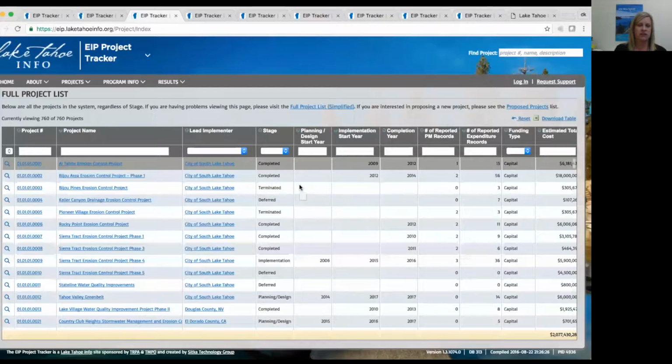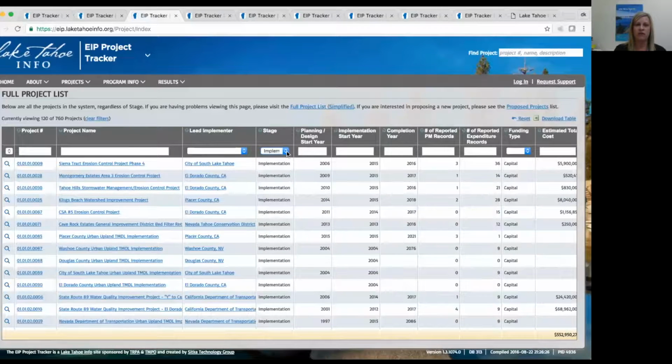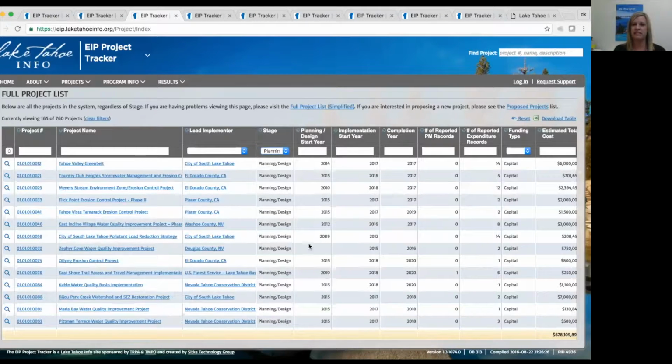There's over 750 of them, but you can go through and sort them by whether they're complete, whether they're in implementation stage, or whether they're in a planning stage. And one of the things that's great about any of these lists is they're always downloadable into an Excel spreadsheet. So, hate to go back to spreadsheets, but sometimes you just need to have them. We can always download them if possible. That's one of the great things about this system: any of these grids we can download.